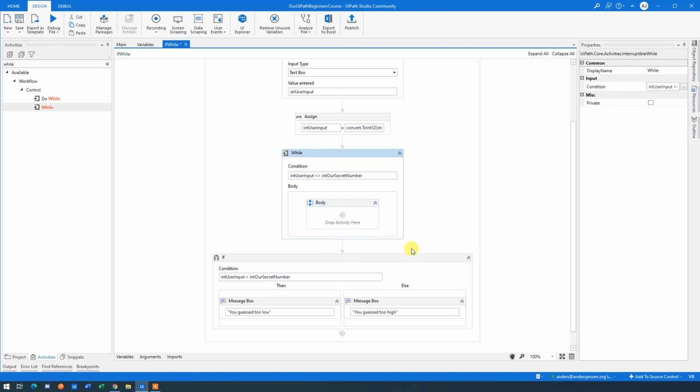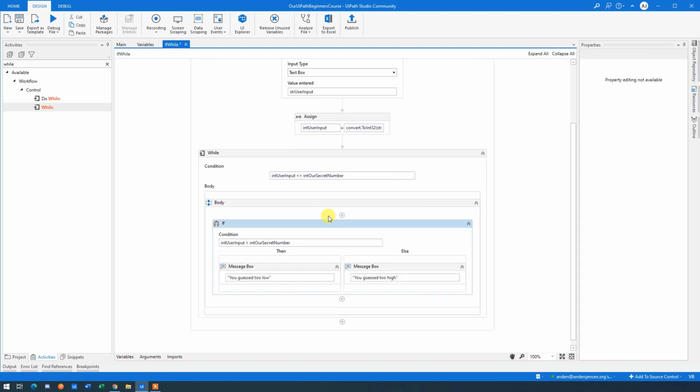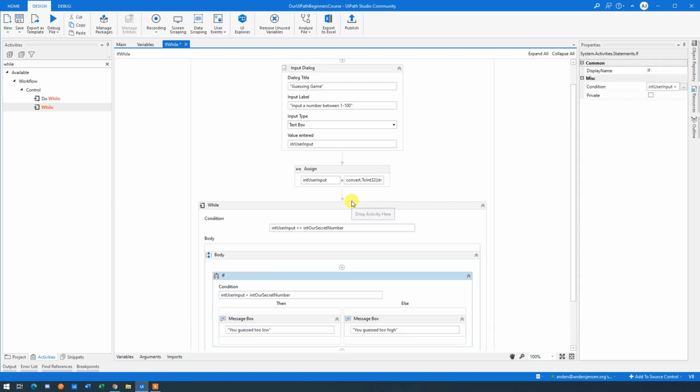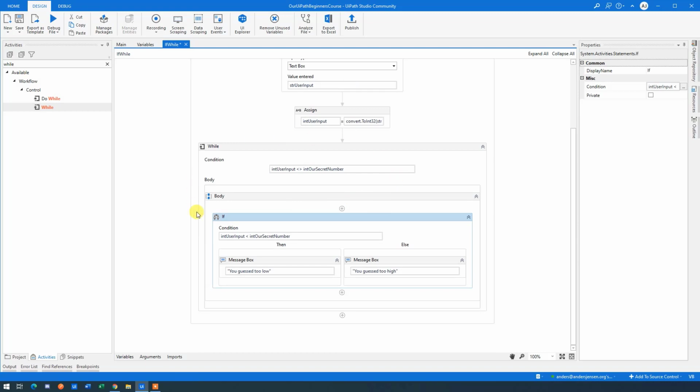Well, we know that the user has guessed wrong because these two are not equal to each other. Then we'll have our if in. So simply take this if and drag it in. It can be a little bit complicated, but let's have a look. We have this while loop here. This asks, has the user guessed wrong? Yes. We'll simply ask, is the user input lower than the secret number? Yes, over here. No, over here.